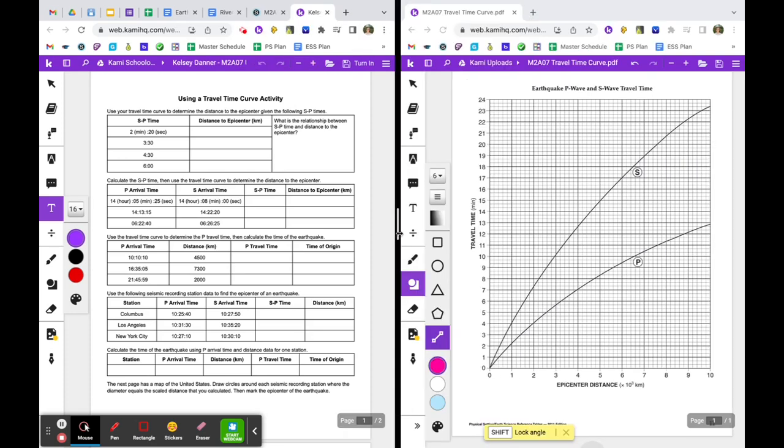So here's the activity page. I'm going to do a split screen so that I can see my activity on one side and my travel time curve on the other side. Now, let's look at this travel time curve together. On the x-axis, we've got the epicenter distance, and you should notice that it says times 10 to the 3 kilometers. So this is 1,000, 2,000, etc.